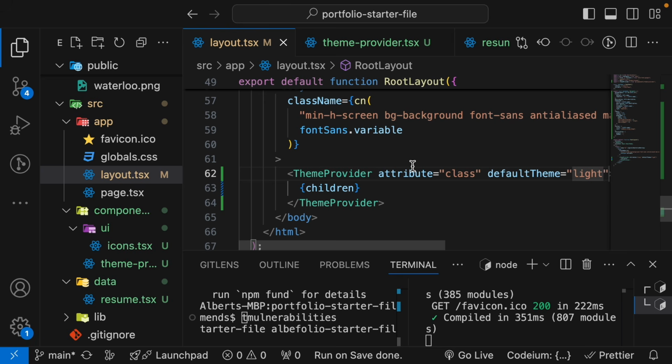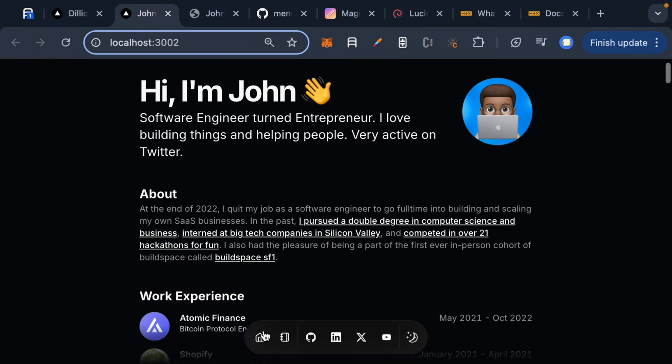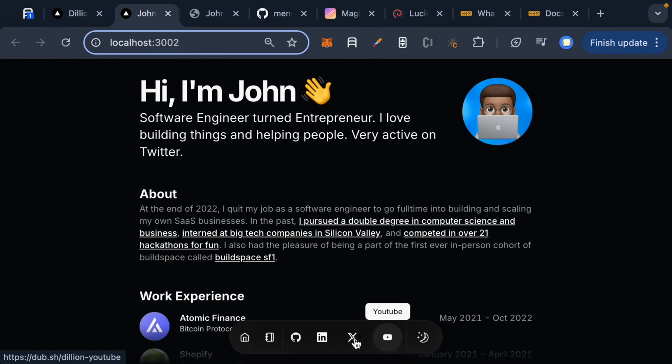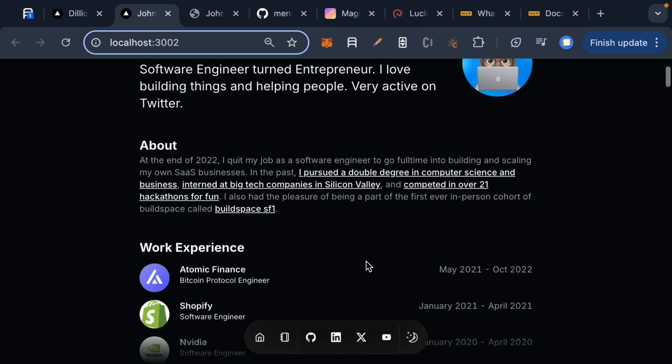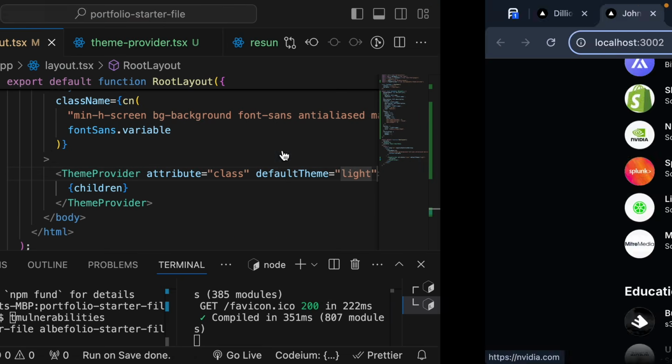And the next thing we are going to create is what we call the tooltip provider, which is going to wrap the content to manage tooltips. So this is what I'm talking about. When we hover over these icons here, we have a tooltip that says home. We have blog, we have GitHub, and so on and so forth. So these are the tooltips that we want to wrap around the children component for this project.